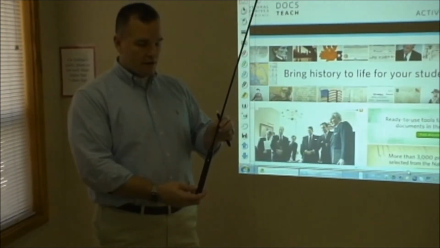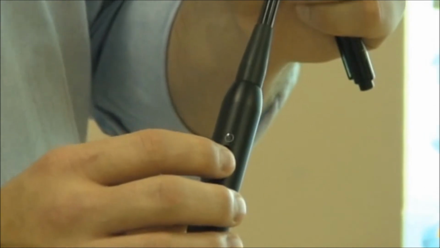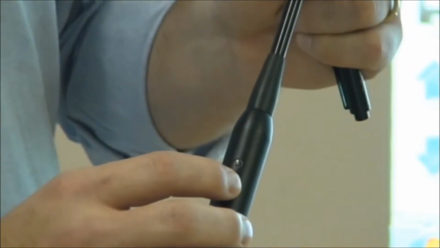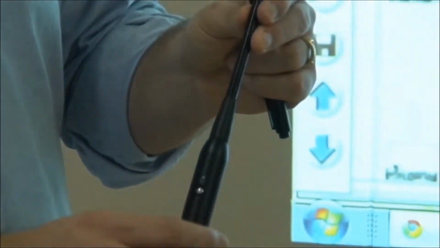First of all, you have a wand here. You can see there's a button here. This is actually your left button in terms of a computer standpoint that you would utilize for selections and also for writing within the application.